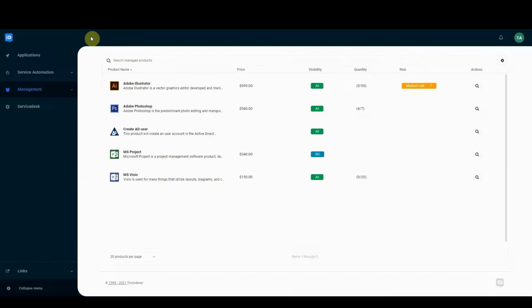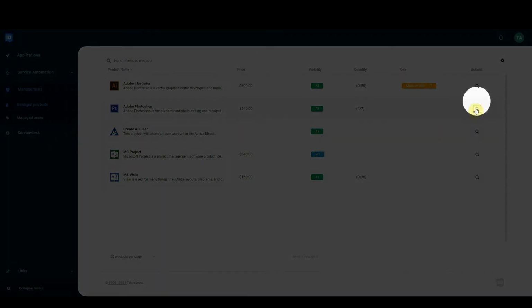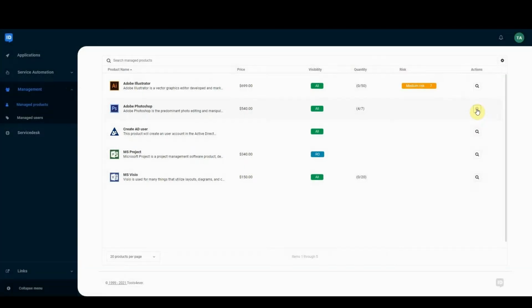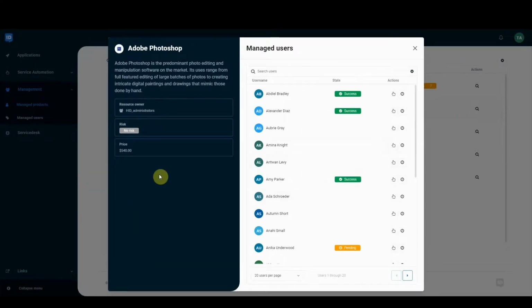We'll start by demonstrating the redesign of Managed Products by opening Management and navigating to Managed Products. Here you will see an overview of the Managed Products of the user that's currently logged in. You can click on the Details icon to open further product details. For example, we can click on the details of Adobe Photoshop. Here you will see the new design of this screen.